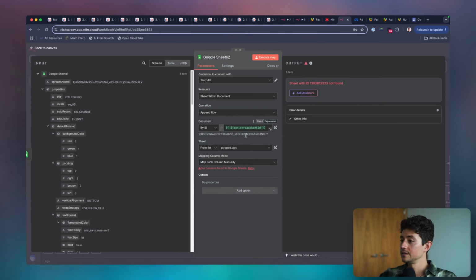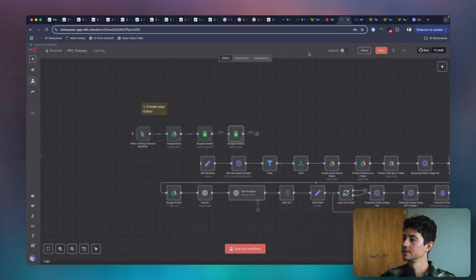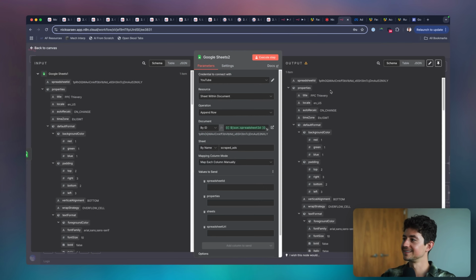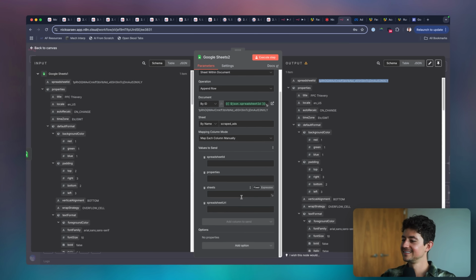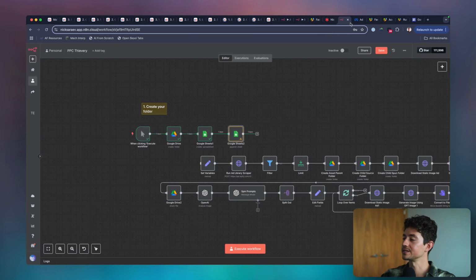Sheet with ID blank not found, really? ID 1398. Well, yeah, we don't have 1398. Maybe this is doing something weird. So why don't we just go name, we'll go scraped underscore ads. We don't need columns in this Google Sheet, do we? Execute this again. Nice, cool. So we actually did make this Google Sheet. That's kind of cool. Values to send, spreadsheet ID, properties, sheet, spreadsheet URL. That's pretty neat. I should now check and see what is going on up here.